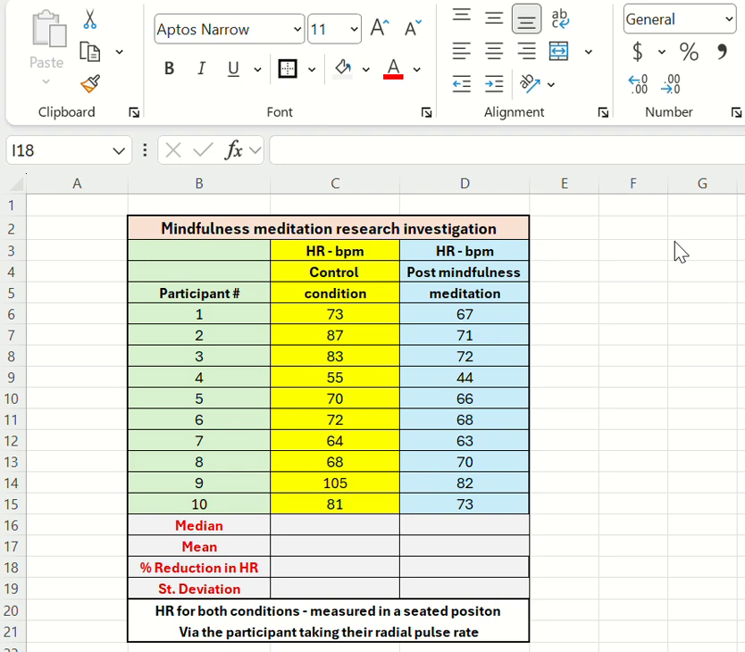We measure their heart rate, let's say 3 times, to generate precision in a controlled condition in a seated position via them taking their pulse. And then we coach them on how to use mindfulness meditation. We do this on multiple sessions, and we follow the same processes in measuring their heart rate so that we've got controlled variables. Same number of trials, 3, same position, seating, same temperature in the room, etc. Same technique to measure heart rate.